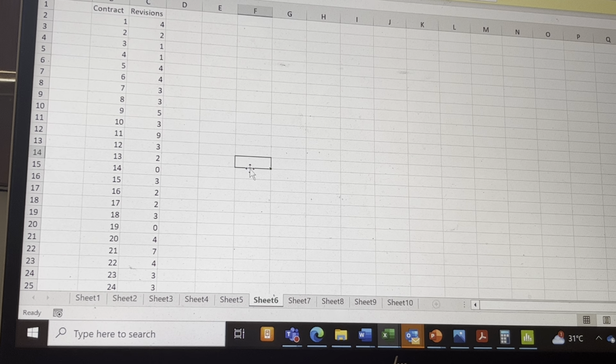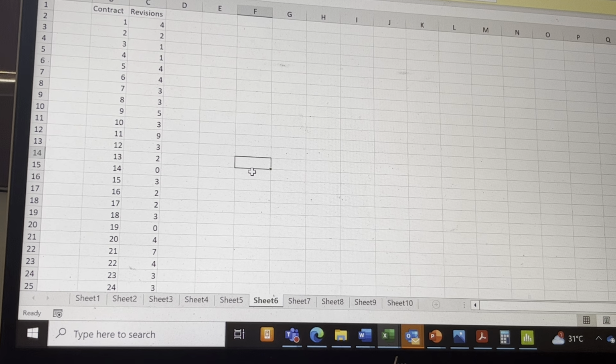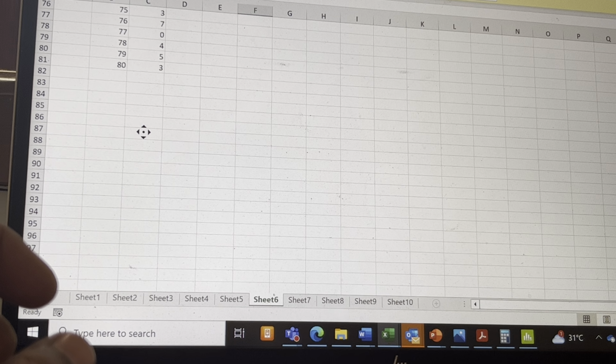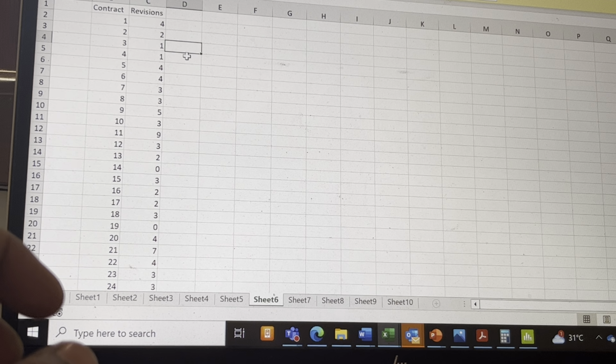So now you see, I have got data on how many contracts I am processing, and how many revisions each contract undergoes before acceptance by the customer. Okay? Is the data clear? Yes. Can you tell me what control chart you will do in this case? Defects. Very good. Which control chart?